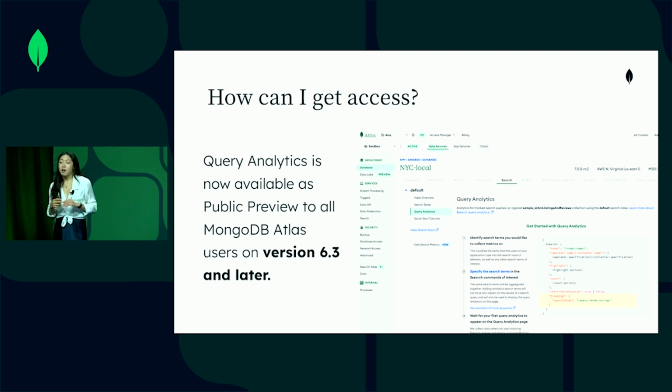And as always, with everything that we deliver, we want to hear your feedback about what you like and what you want to see next, and how we can do better to make developing modern applications with MongoDB Atlas as easy as possible.